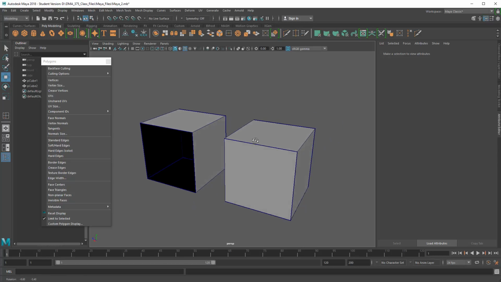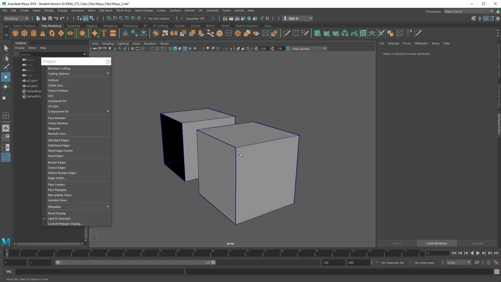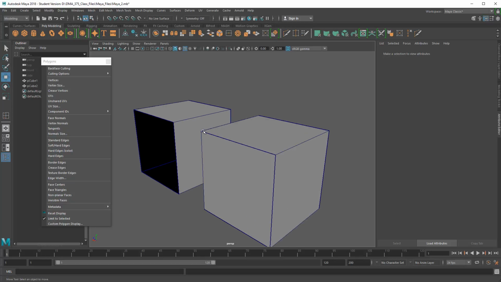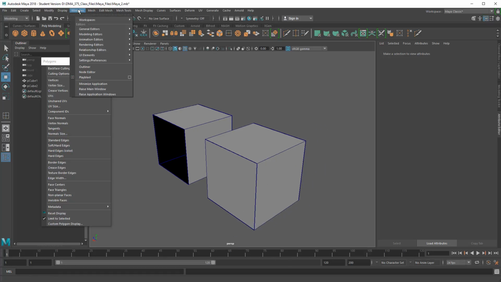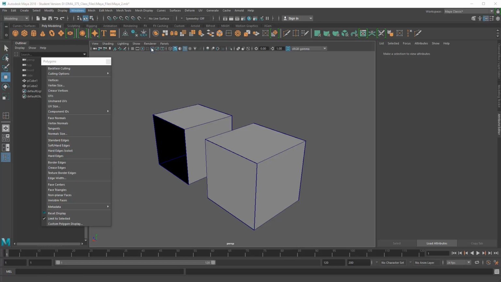So as you can see here, we do have creases. Again, this has nothing to do with the reality of this being a border edge, meaning an open face here, but it has to do with the texture borders. So we're going to go ahead and open up under Windows. We're going to go to Modeling Editor and go to UV Editor and take a look.